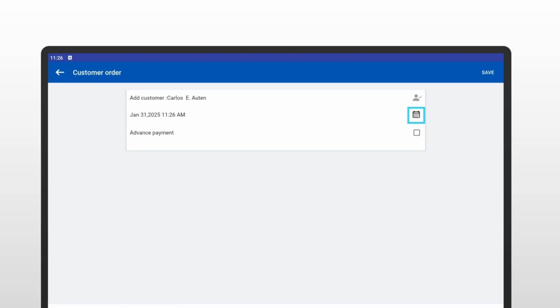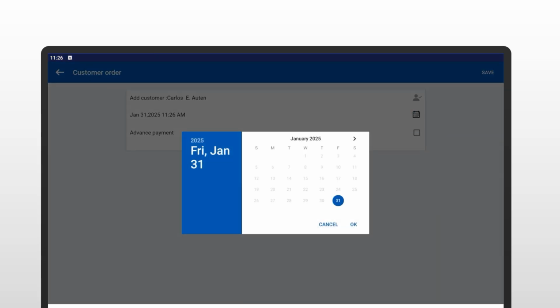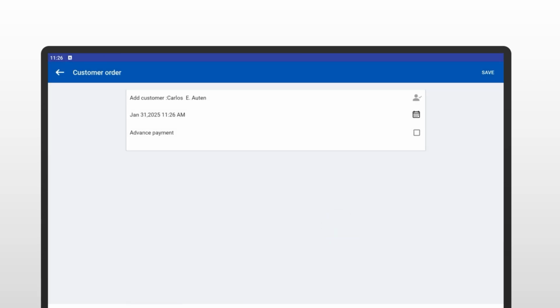Alright, now tap on the calendar icon to set the due date and time for the order. If the customer is paying an advance amount, enable advance payment by ticking the box. Leave it unchecked if no advance payment is required. Watch our dedicated video on how to do advance payment for detailed steps. Now everything's set. Tap on Save to continue.